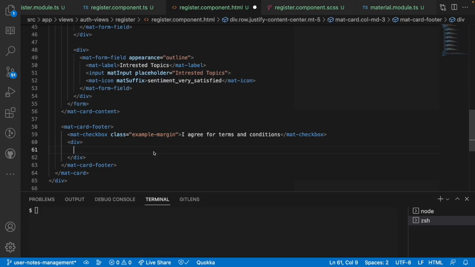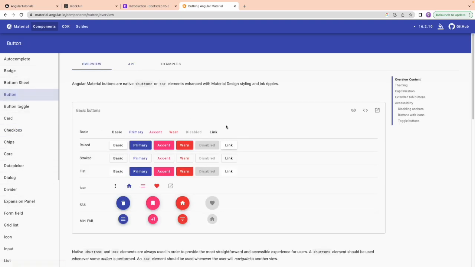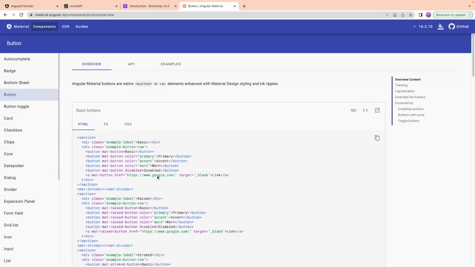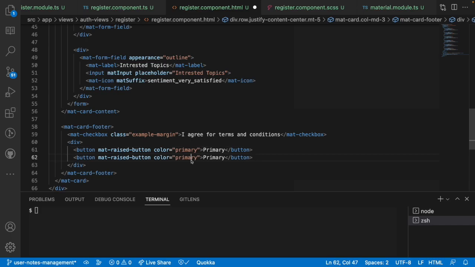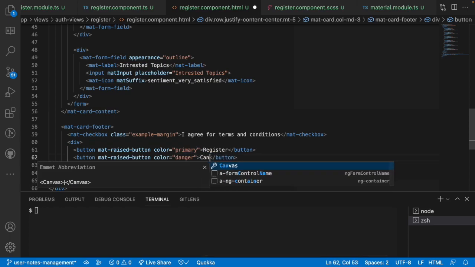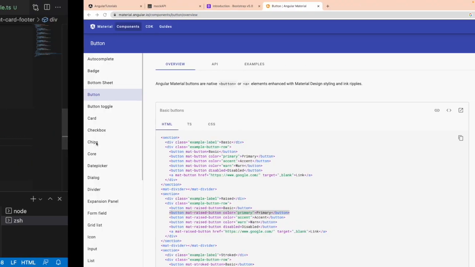And now I want to add a button. So already we know that buttons. So let me go into our buttons and just get that raised buttons. So let me copy this button and put it over here, and then put it one more, but this time I want to add one more thing called as danger, and this is something like register, and this is something like cancel, and save this. Now we have created all this. Let me see the output first.